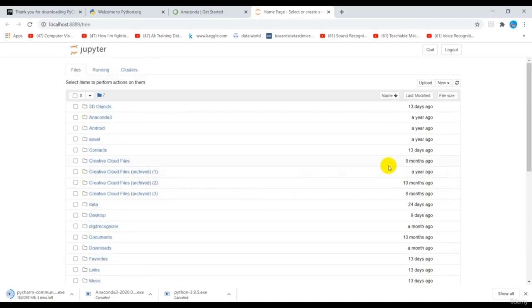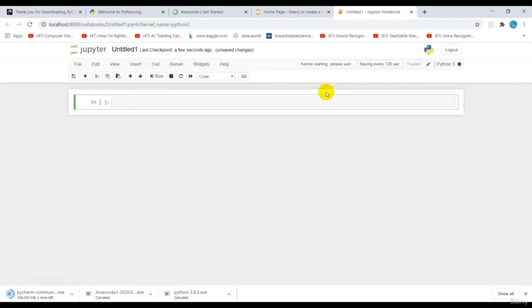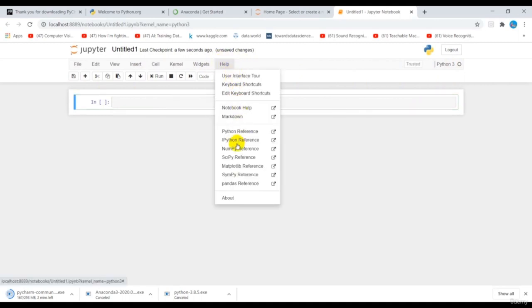To start a new project, we just click on new, and then click on Python 3. When you want to know what libraries have been installed, just go to help, and you can see we have these libraries that are already installed.